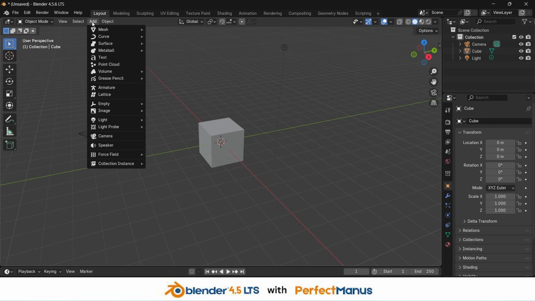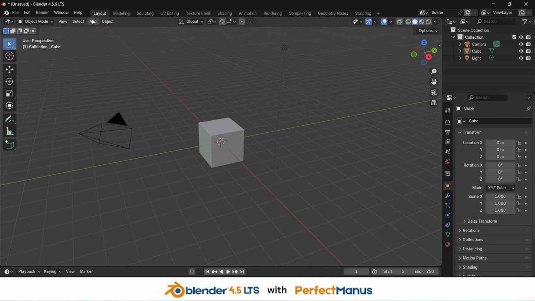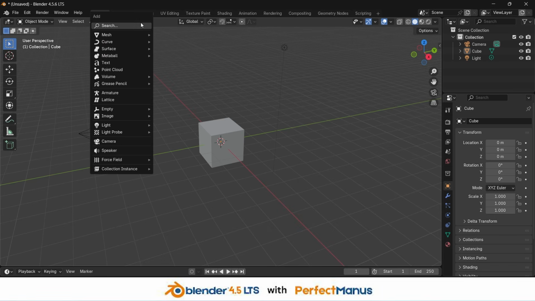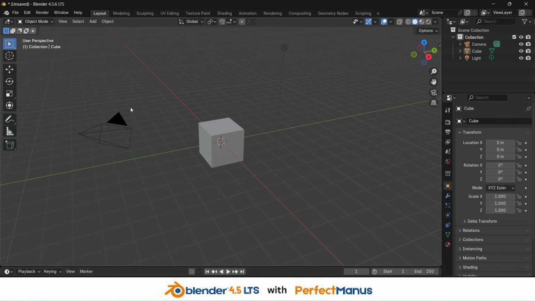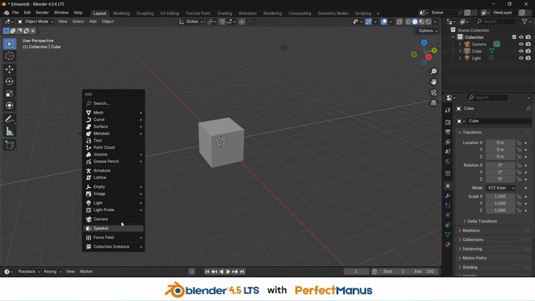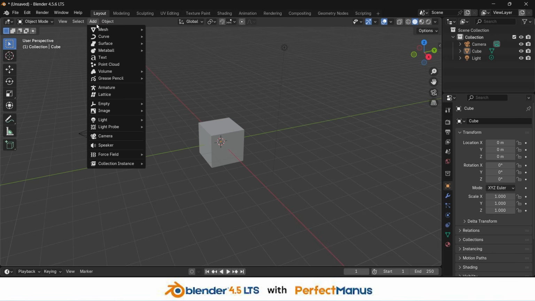Adding meshes also has a shortcut key. We'll discuss shortcut keys as we work. You simply drag your cursor on top of that button and it will show you the shortcut, which is Shift A. If you press Shift A here or anywhere in this 3D viewport, you will get the same options that you can get from here.